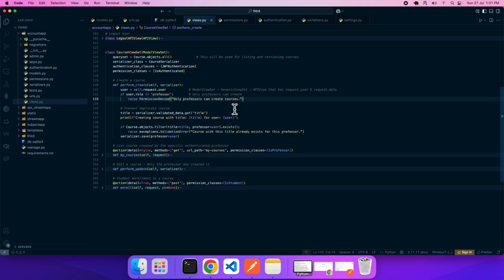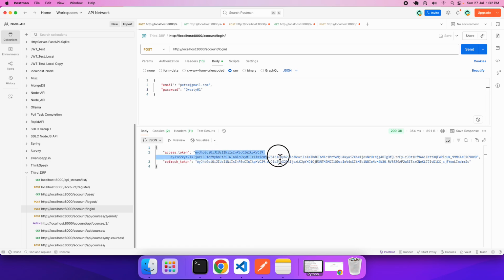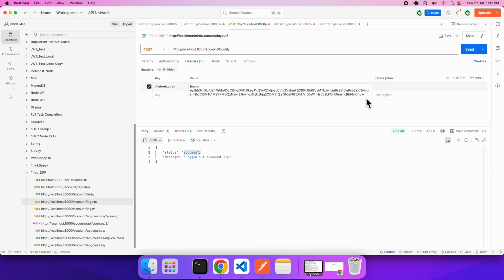Okay, so let me try to show you even that also. So let's do one thing. Let me now log out from this. Let me copy this access token again. Let me copy this. Let's come to my logout route over here. Let me paste this. Very good. Let me click the send button. Yeah, it's a logout. Great.